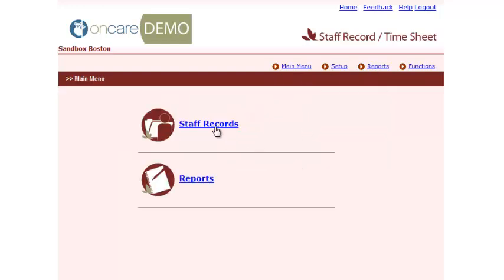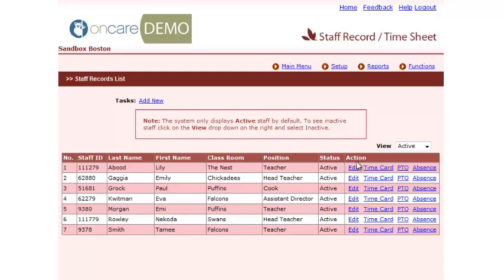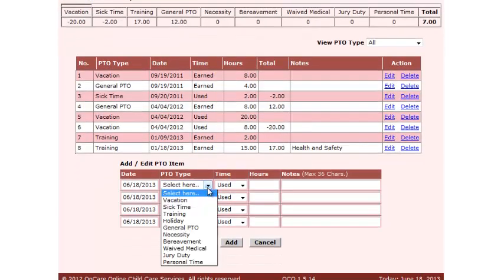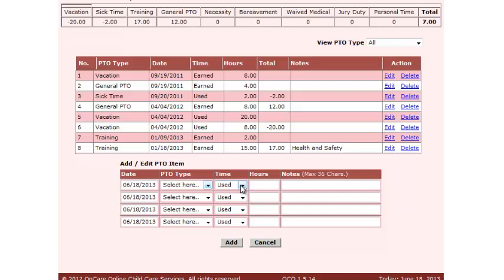In addition to keeping track of their payroll and timesheet, you can also keep track of PTO hours. These hours will print out on the timesheet report if you choose to use them. Here you can select various types of PTO as well as your earned or used time.